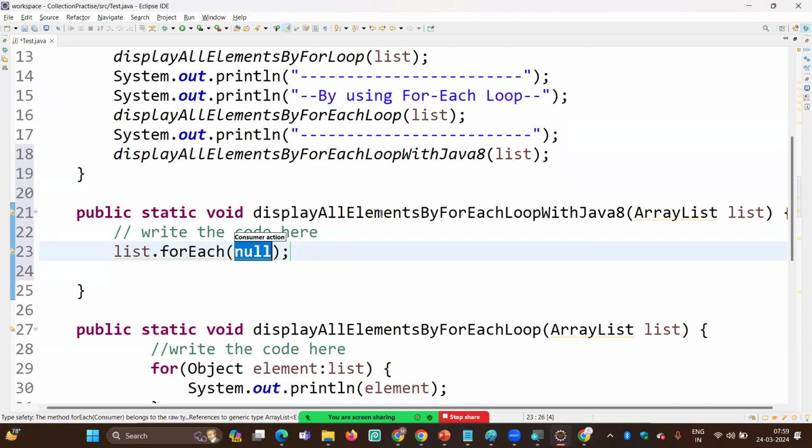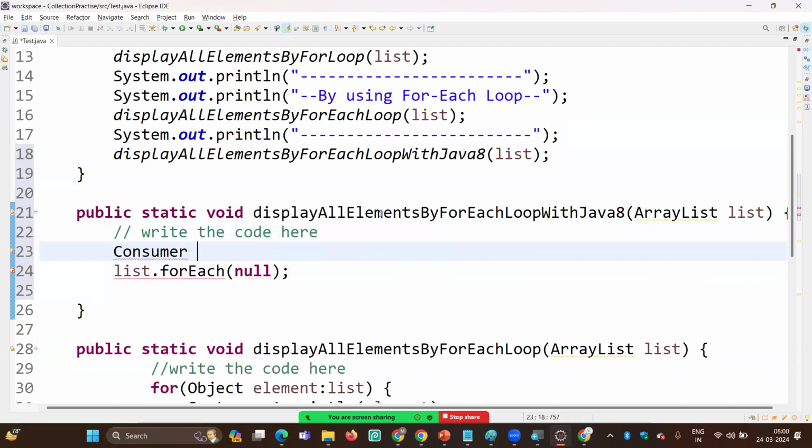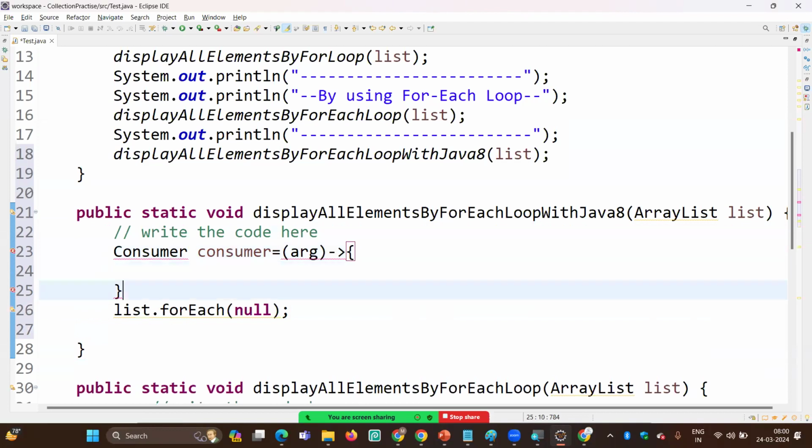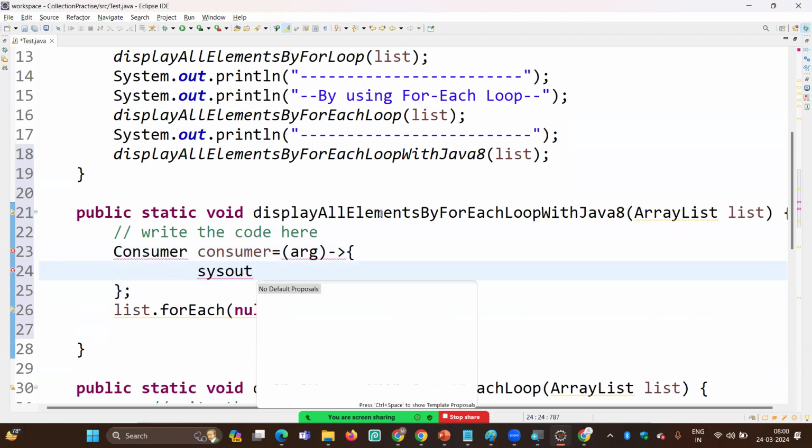So I'm just going to pass it here as an input. You can write it separately also like this: Consumer, which takes one argument. And I'm writing the lambda expression. And here I can write code for printing that value.